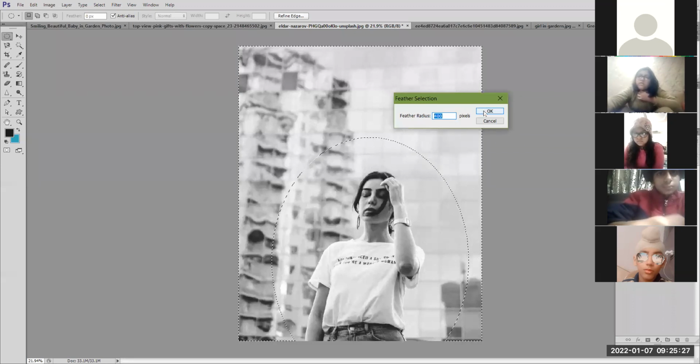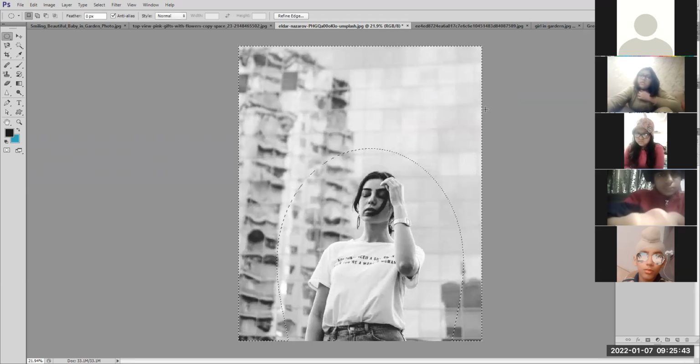If the size of your picture is very large, you can have the feather as 500, 400, 600, 300. But if the picture is small in size, then you can have the feather radius a little bit smaller. Suppose I am taking it 500, click on OK. Now fill the color. I want to fill background, Control plus Backspace or Alt plus Backspace.